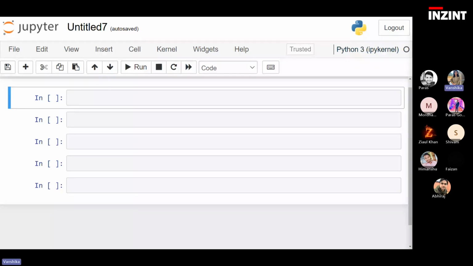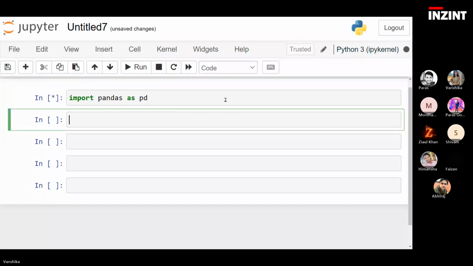Okay, so let's implement the encoding techniques. For that, I'm going to construct a data frame first. This data frame is going to be constructed with the help of a dictionary. So let's have an ID here, and for IDs, we can have some values.